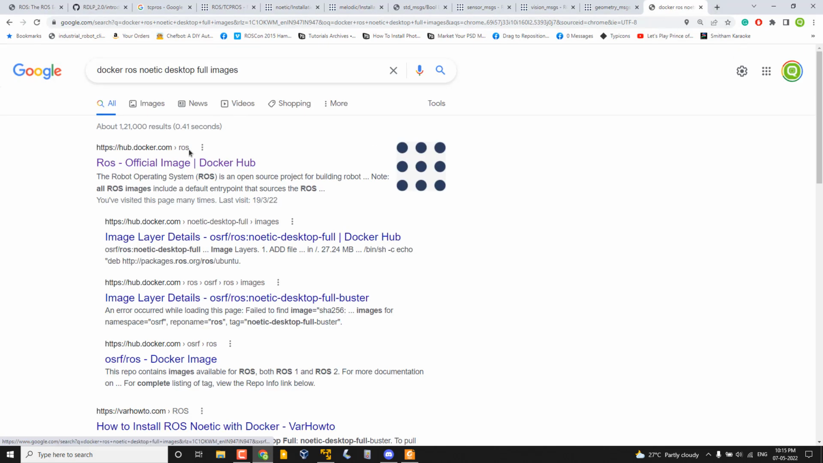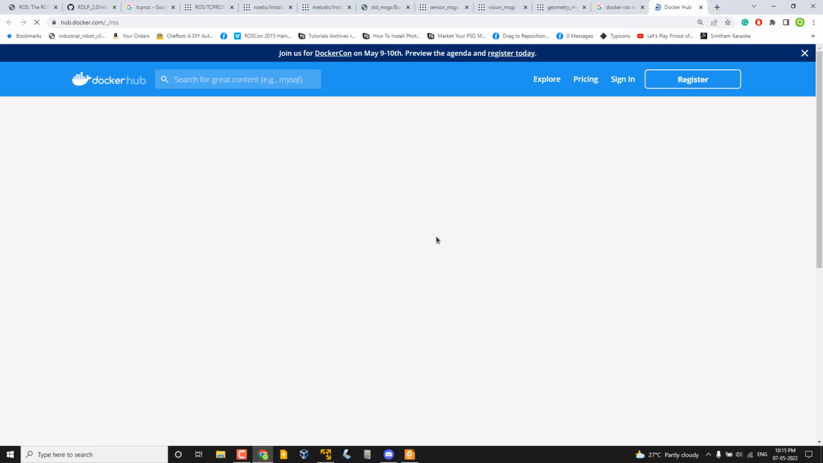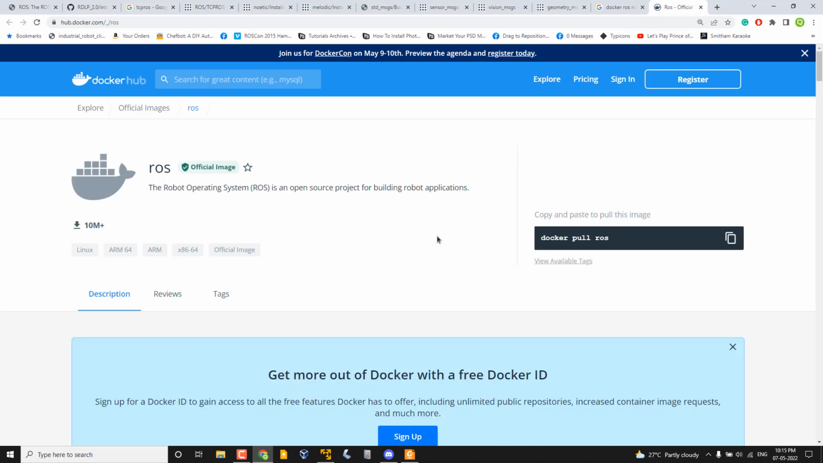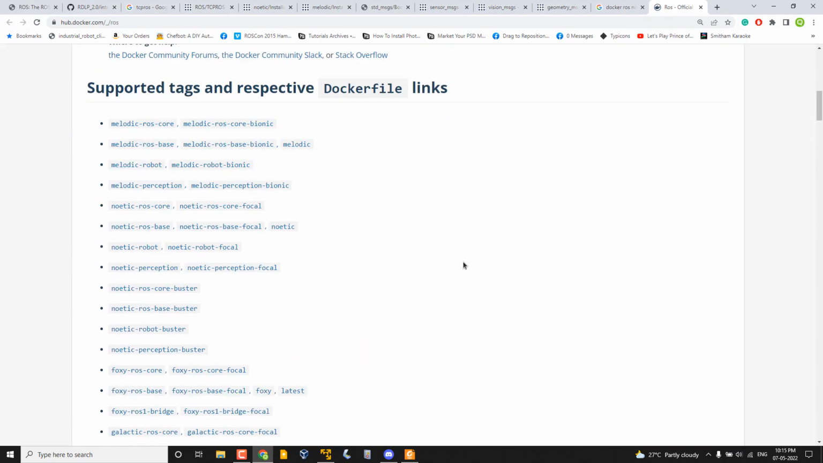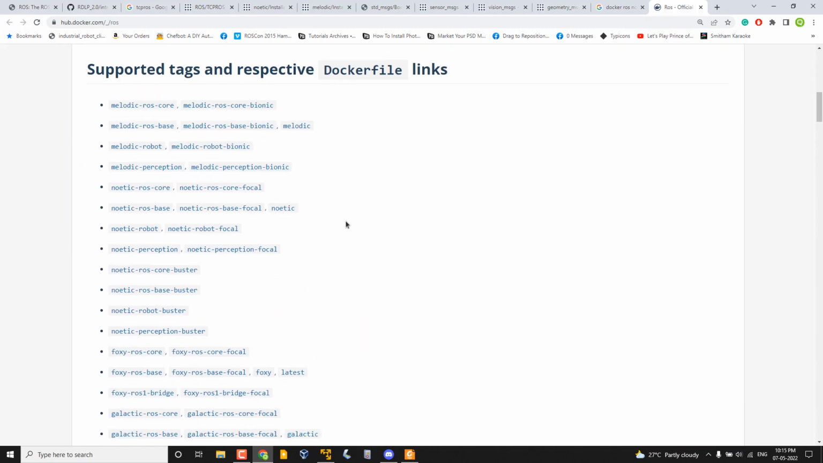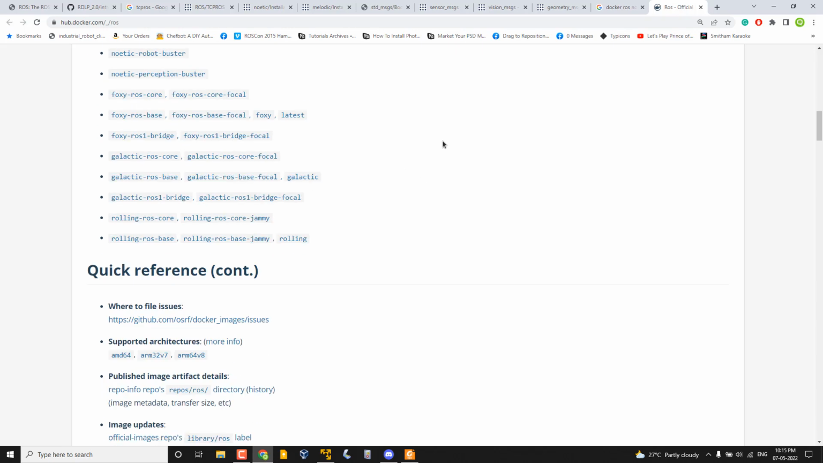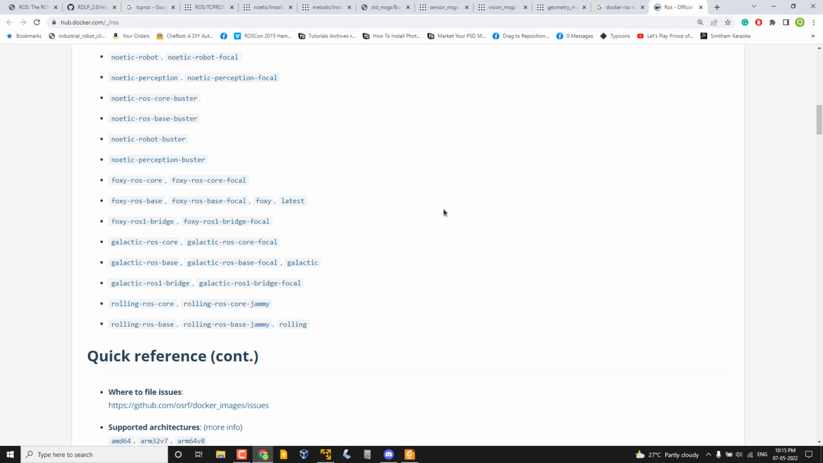So this is again one good method. If you are planning to deploy your ROS application in future, Docker knowledge will be very helpful. So this is also one thing you can consider without loading your operating system. Okay, any more questions, guys?